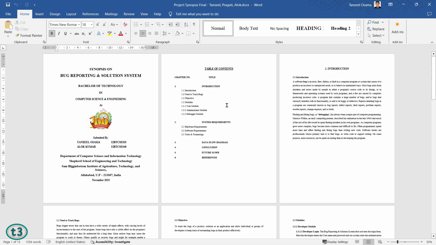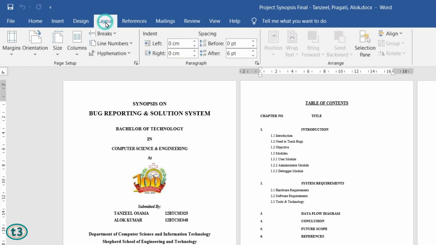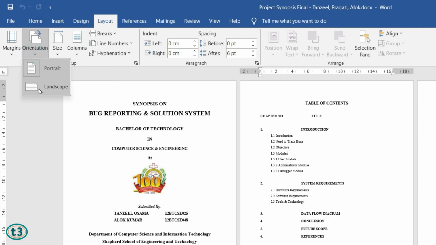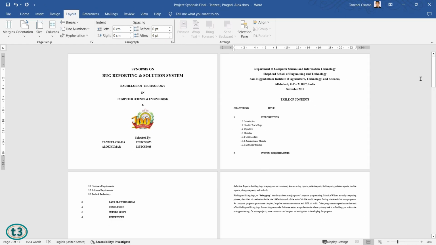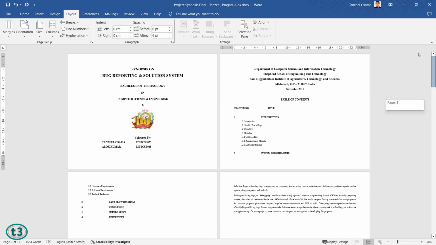So what we can do is I'll just select this page by clicking anywhere on the page, and then we have to click here on the layout tab. Alright, then after that we have to click on this orientation option, and then we have to choose landscape. But as you can observe, by changing the orientation to landscape, the orientation of all the pages have changed, which is definitely what we don't want to do.